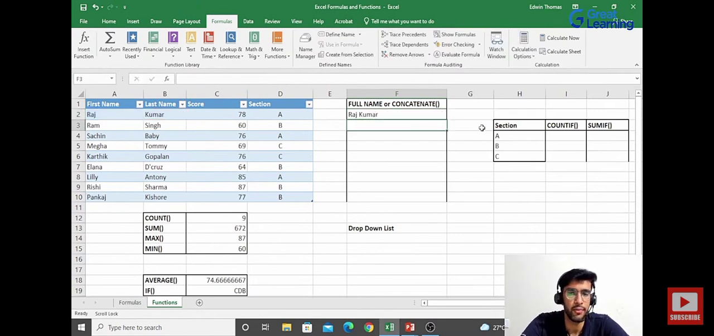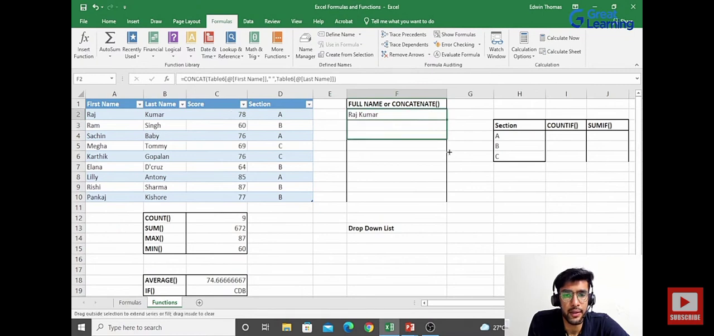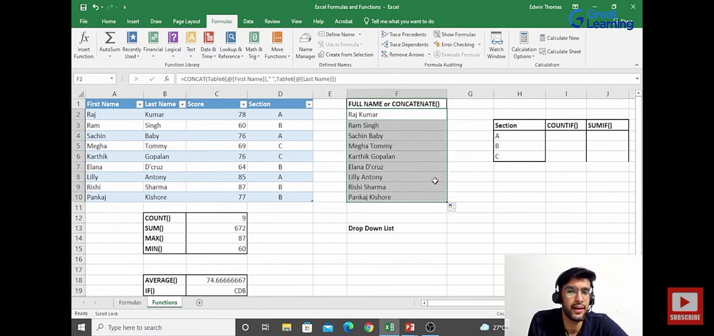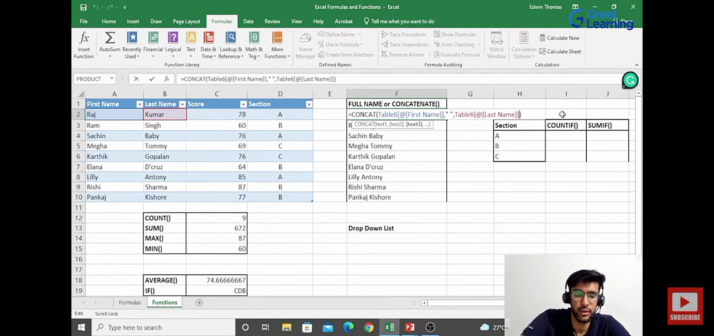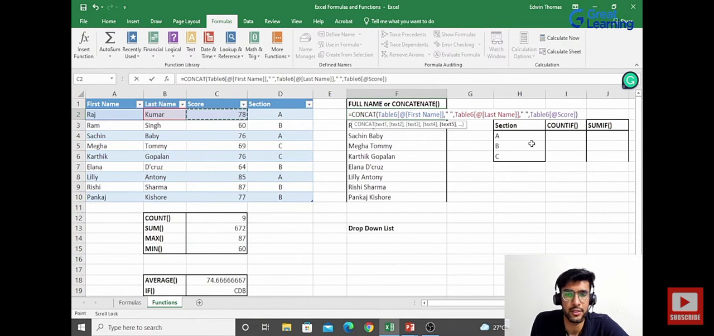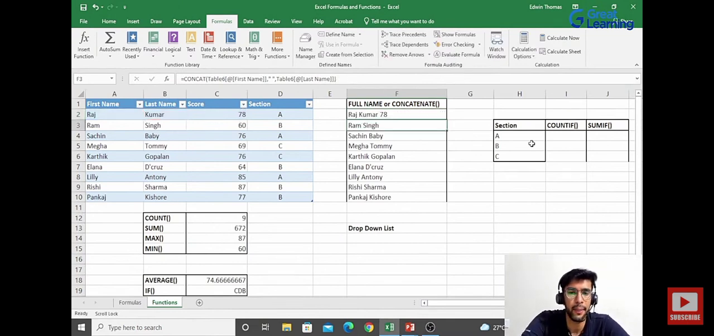Now you can see very clearly that Rajkumar is concatenated. That is the full name we have got using the concatenate function. If I copy the formula down, you can see that the full names of all the people appear automatically. Now you might be wondering, does the concatenate function only work with text? The answer is no. Concatenate also works for numbers. So I'll hit a comma, give a small space in between, and click on the score that the person has achieved. I'll hit enter, and there you go, 78.